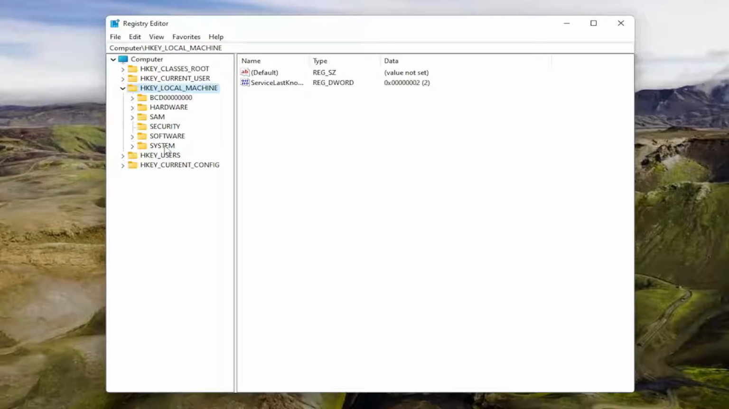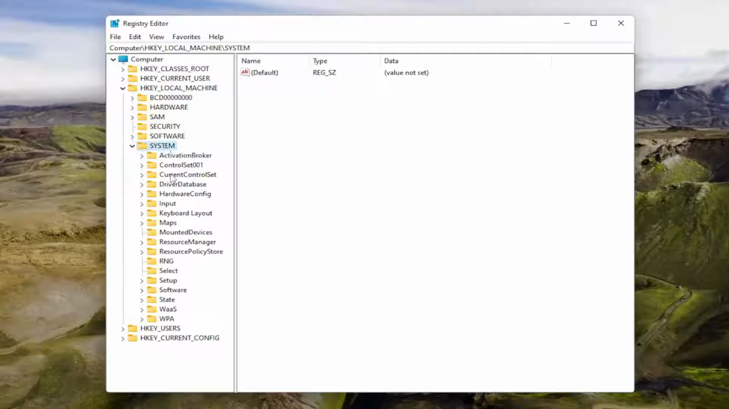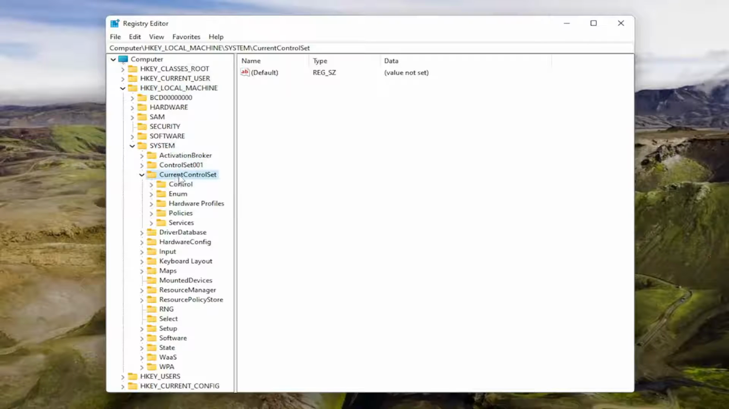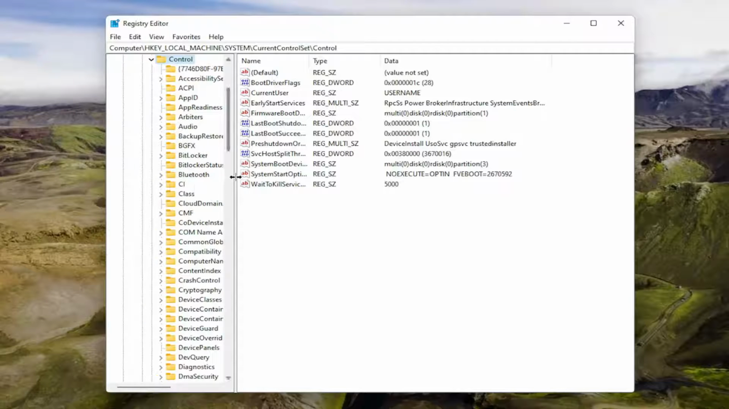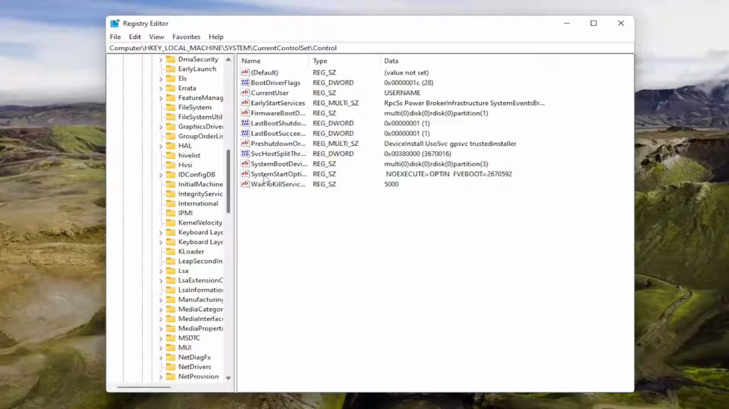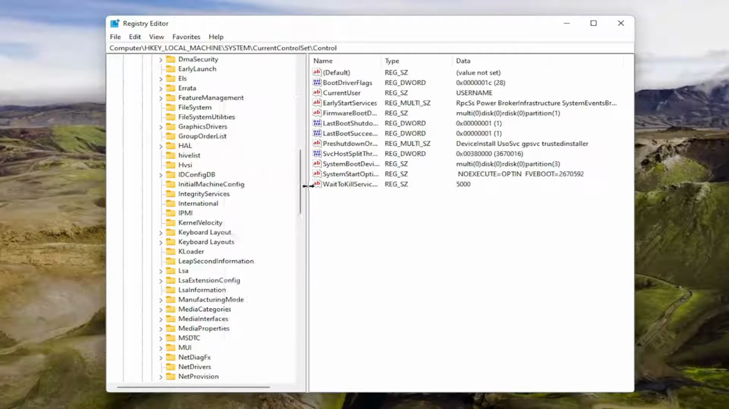So now we're going to start by double clicking on the HKEY_LOCAL_MACHINE folder. Do the same thing now for the System folder, so double click on that. Same thing for CurrentControlSet, double click on that. There should be a Control folder listed under here. Double click on that one as well. And now locate the StorageDevicePolicies folder.